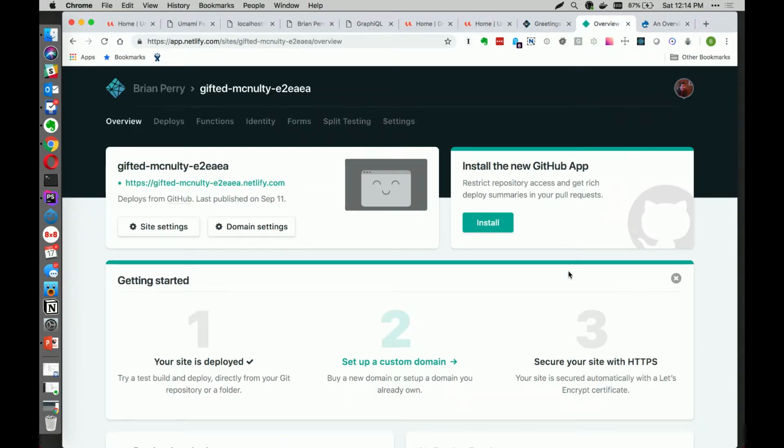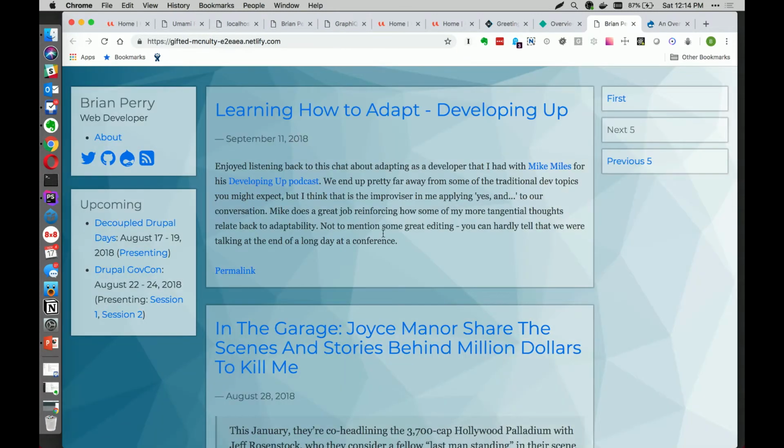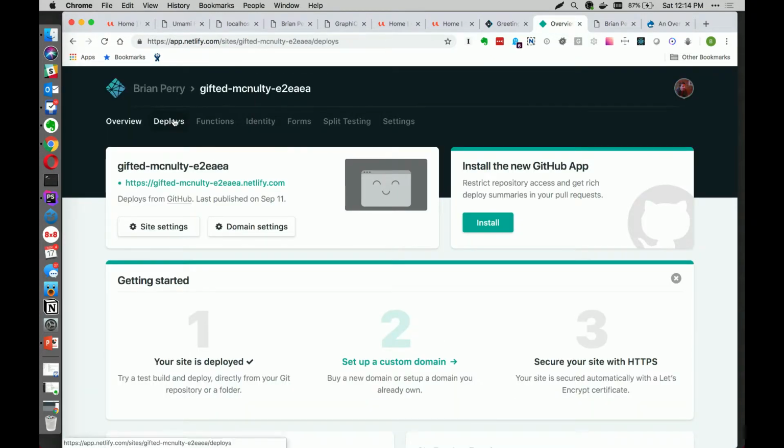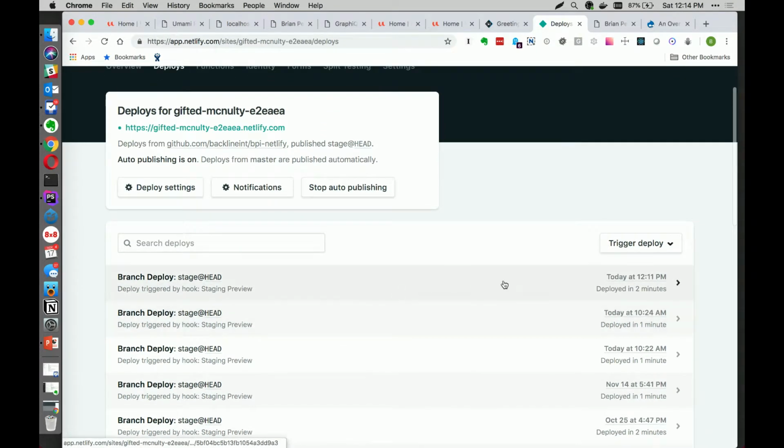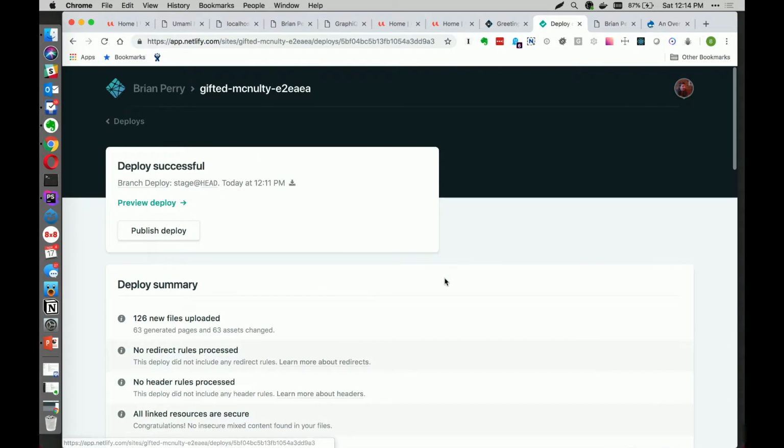All right, so this is Netlify. And if I click on this, this is the current production build here. This is just a clone of my site in Netlify. But if I go into deploys, we'll see here that at 12:11, when I saved that node, it started a build process. It took 2 minutes.